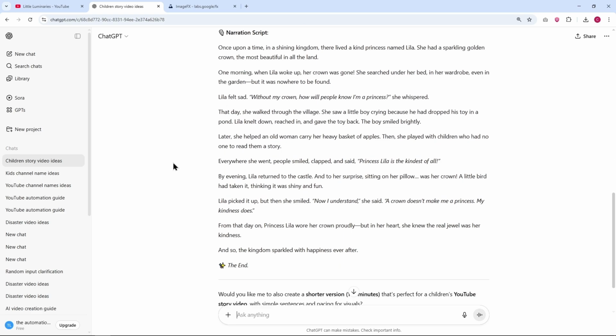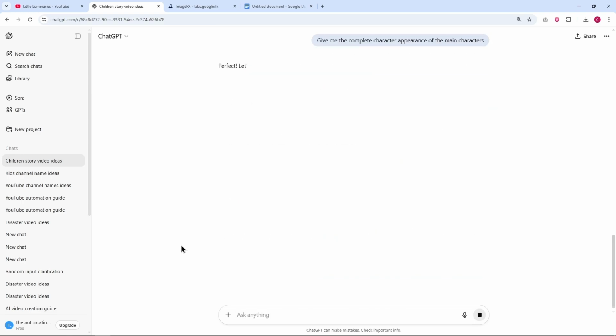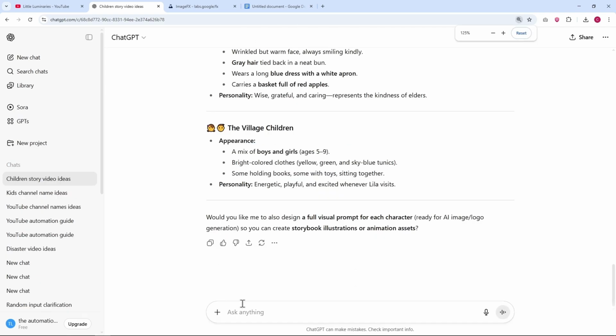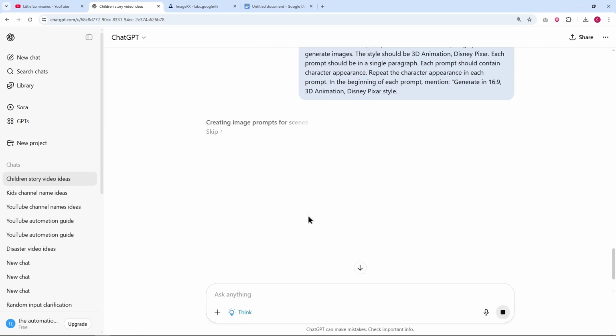Once you're happy with the story, ask ChatGPT again, "Give me the complete character appearance of the main characters." This step is optional, but it helps with the next prompts for generating visuals. Now, paste the visual prompts template I'll give you in the description. This will generate prompts for creating AI images of your story scenes. Enable Think Longer for detailed prompts, and you'll get all prompts to generate images.